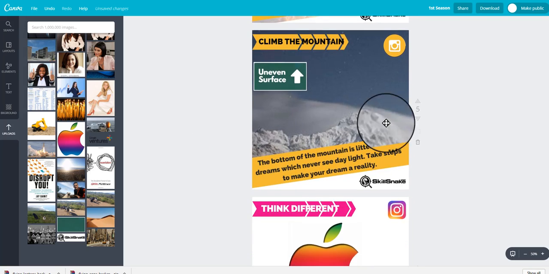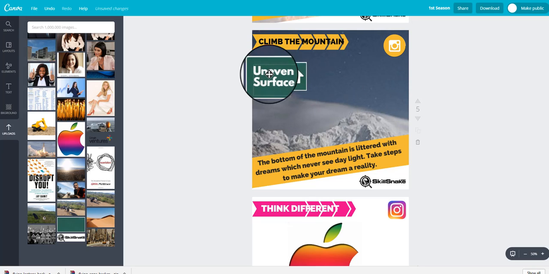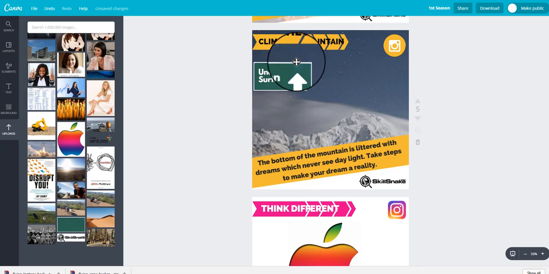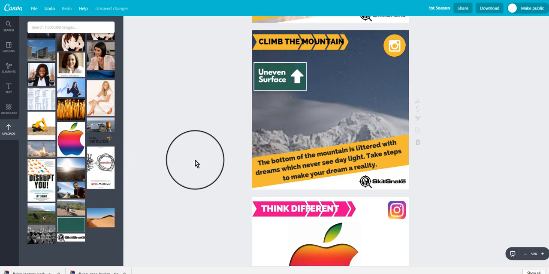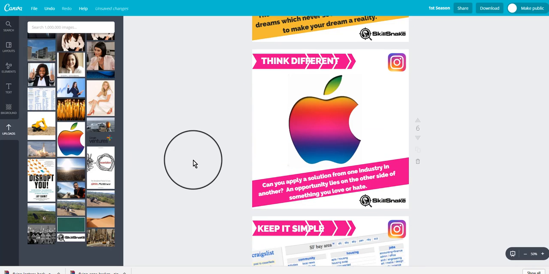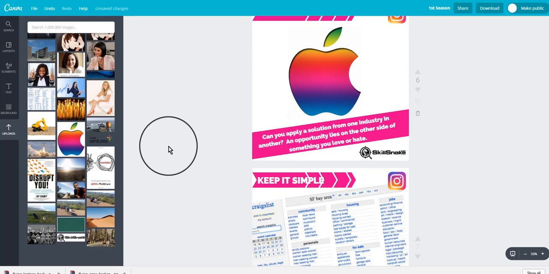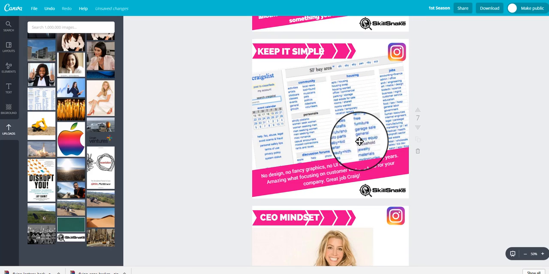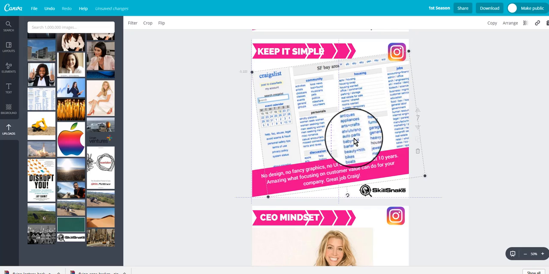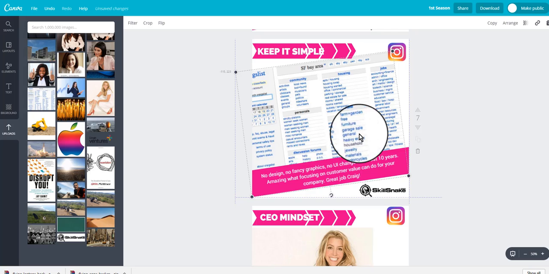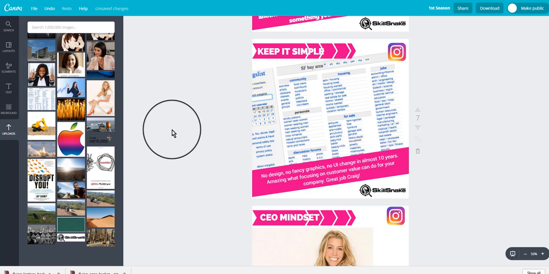Here, climb the mountain. We have a background image, a green background surrounded by a white frame. Here we have an uploaded logo, which is Apple, with a white background, and the whole canvas here is actually white. And this one here, we have a Craigslist photo, just a simple screenshot of Craigslist. You can see that the object can be moved around. Very simple to do there.